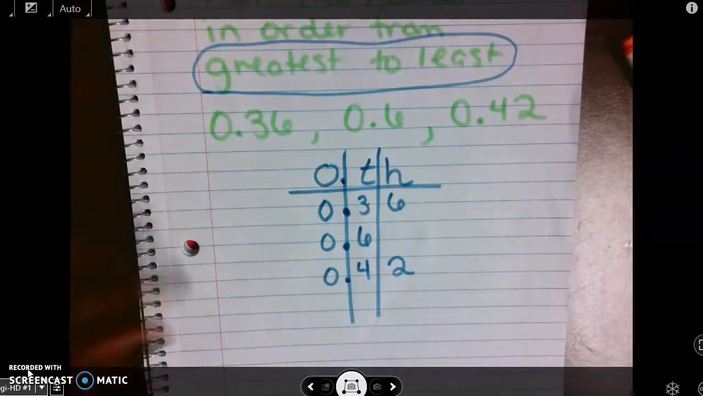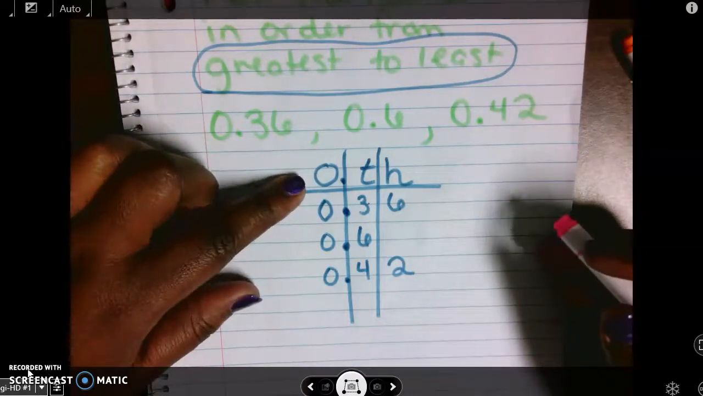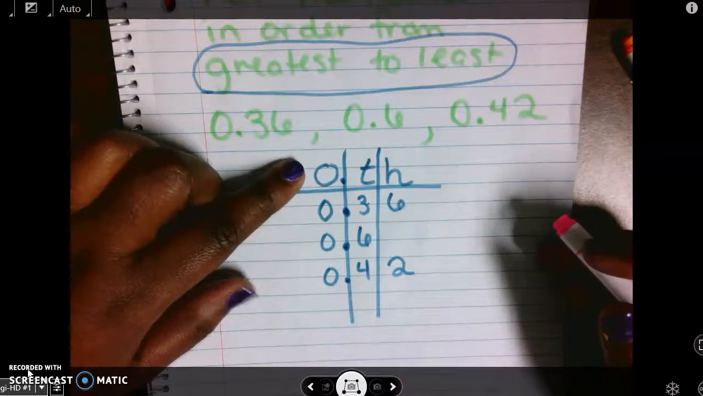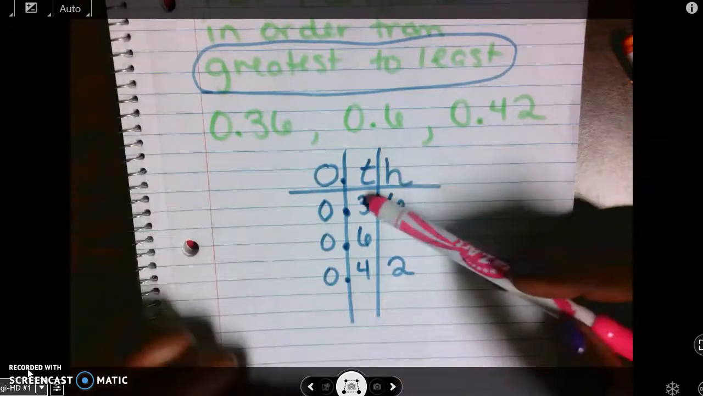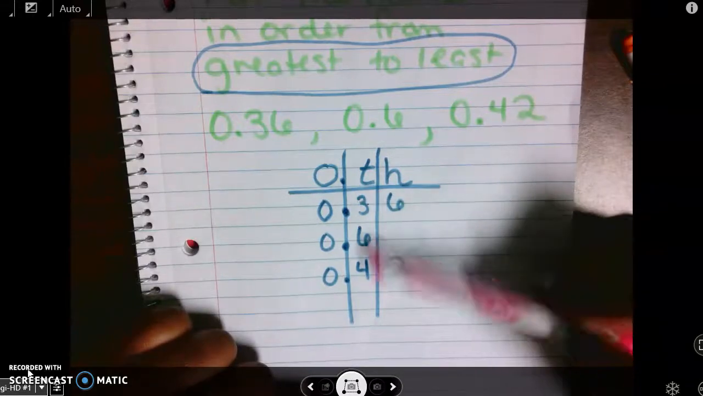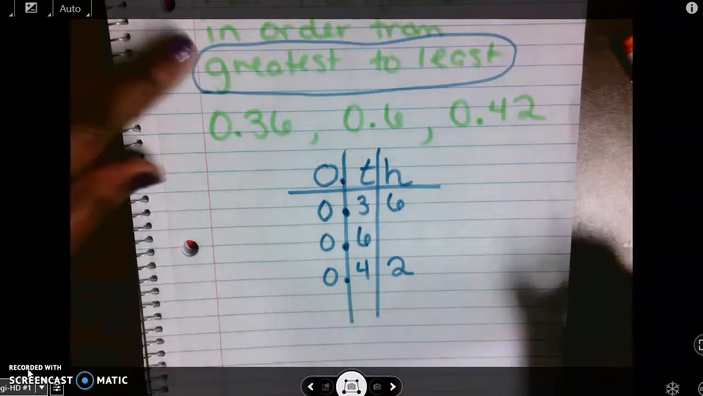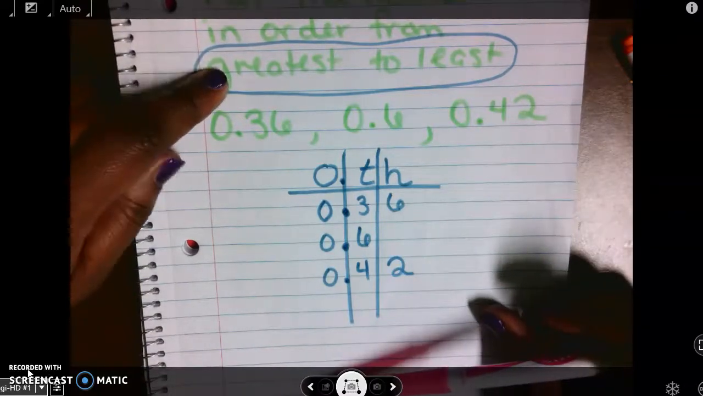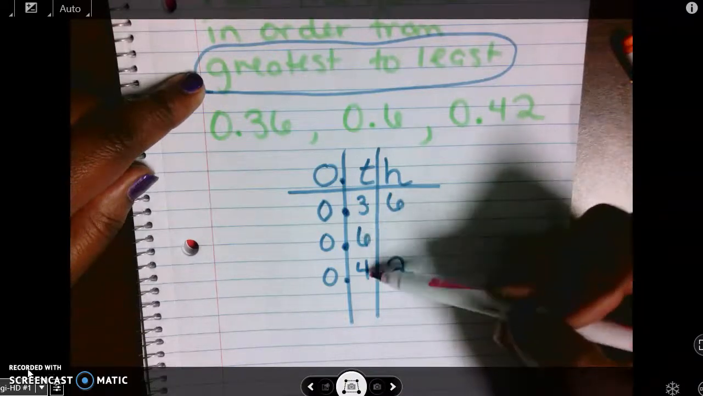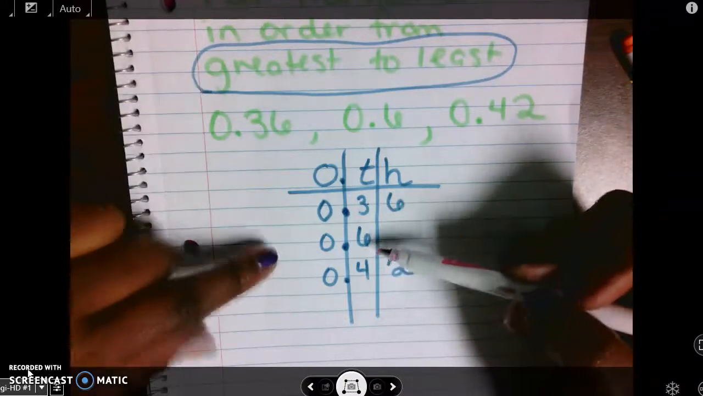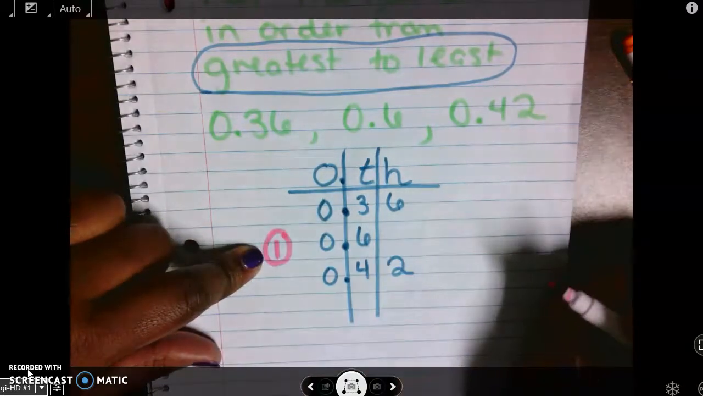All right, so now, the same things. We're going to compare, starting in the largest place value. The largest place value is the ones place here. So all of these are the same, 0. Now look here, to my tenths, 3, 6, and 4. I have different numbers for each place. Now, we're going from the greatest to the least, or the biggest to the smallest number. So, looking here, 3, 6, 4. Which one is the largest? 6. So that's going to be the greatest.